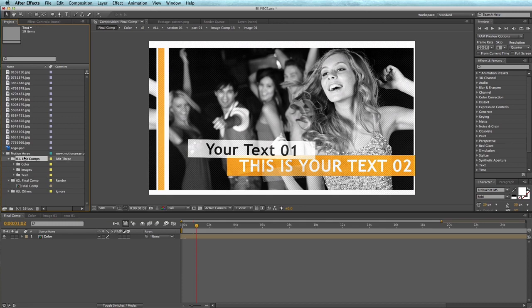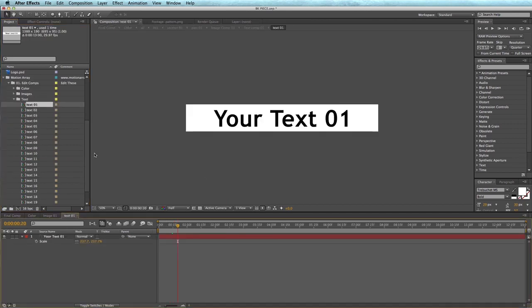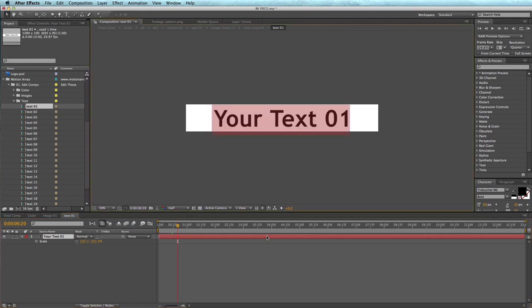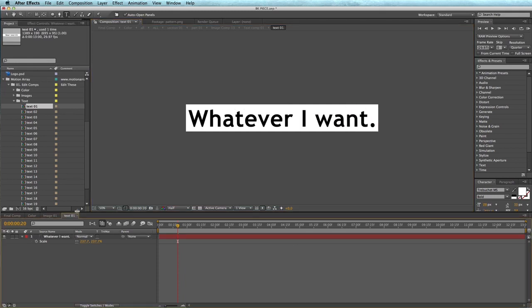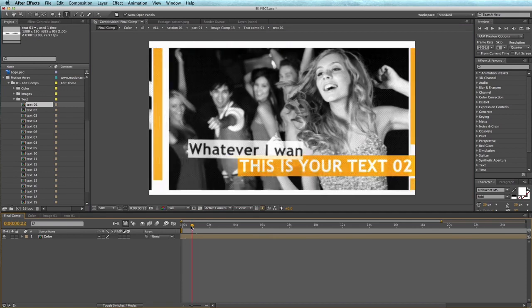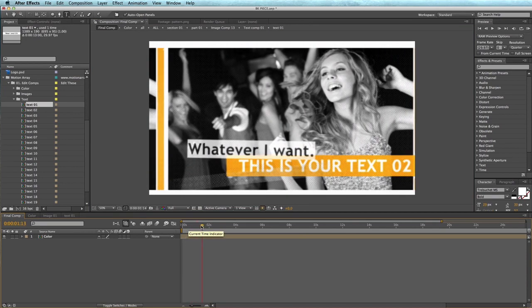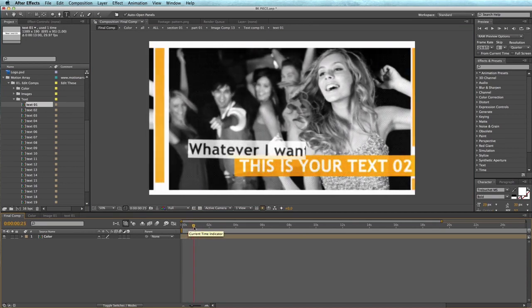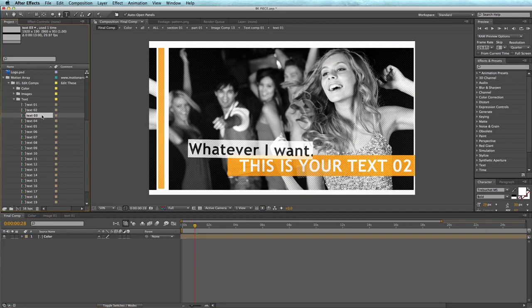I'm going to open up the Edit Comps folder, the Text folder, and I'm going to double-click on the Text 01 composition. After it opens in the timeline, I'm going to double-click the text layer and change the text to, say, whatever I want. If we open the final composition, we can now see that our text has been added into the template. The next step is to continue editing all the text compositions in the project. But again, for the sake of time, I'm going to skip this step.